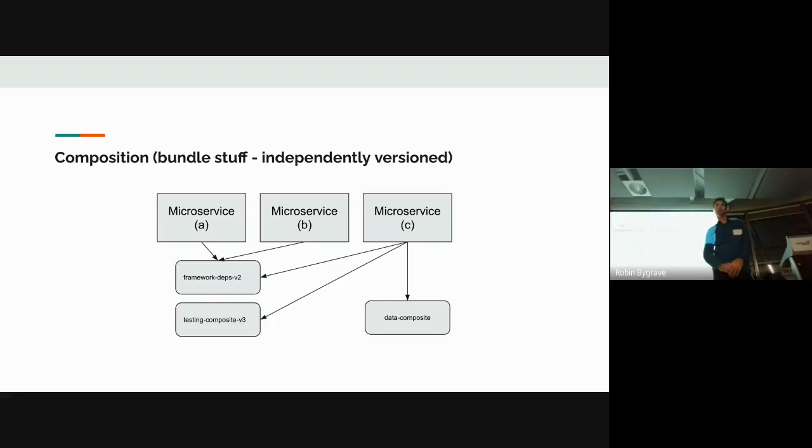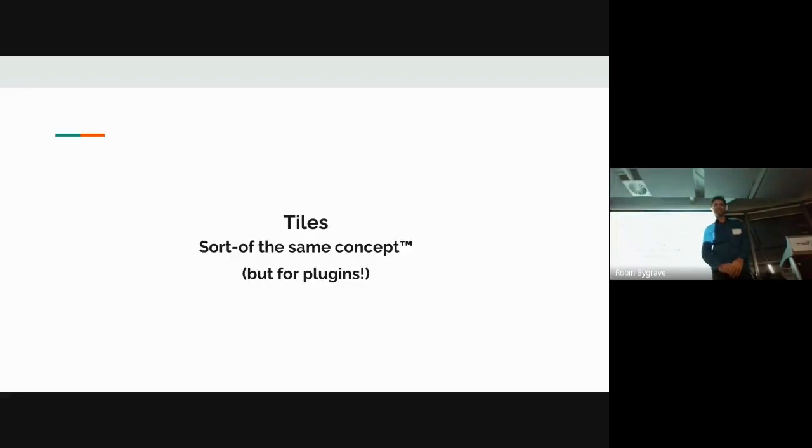Any more questions, I guess? There's a bit more to go. So I guess tiles is the next concept we're going to talk about.